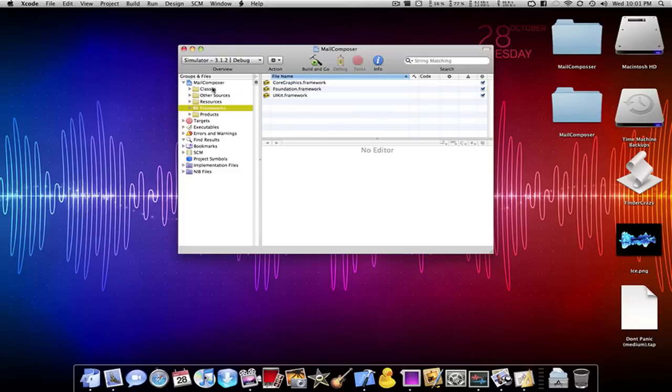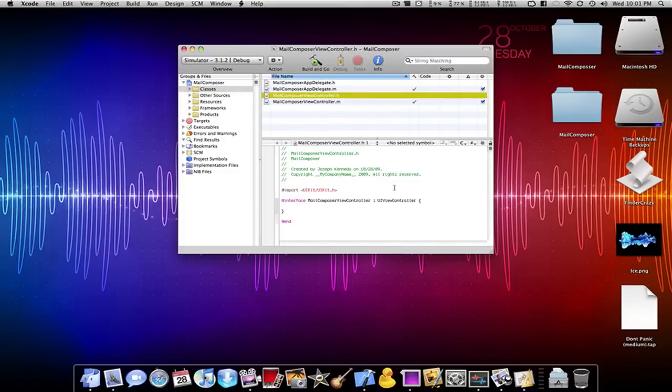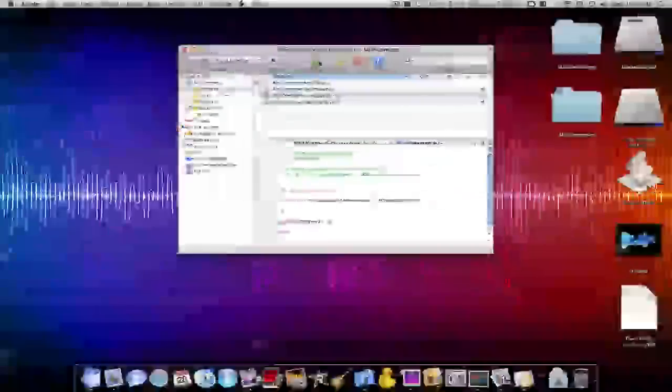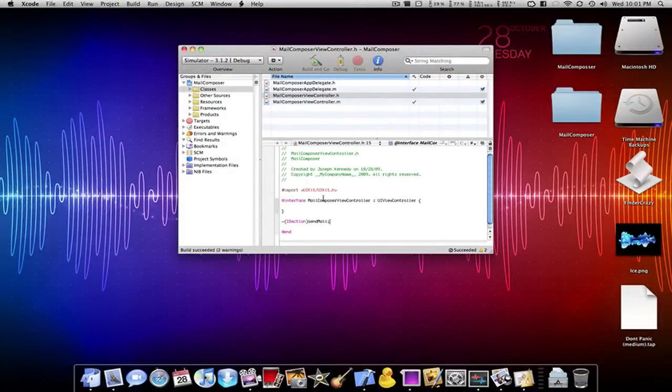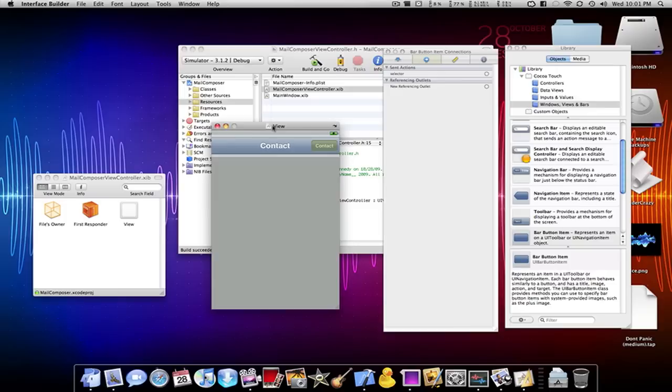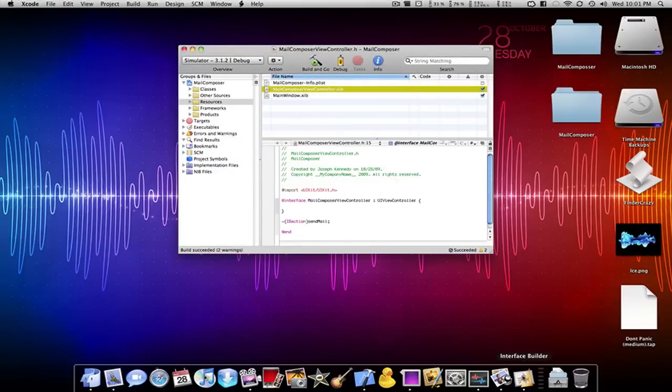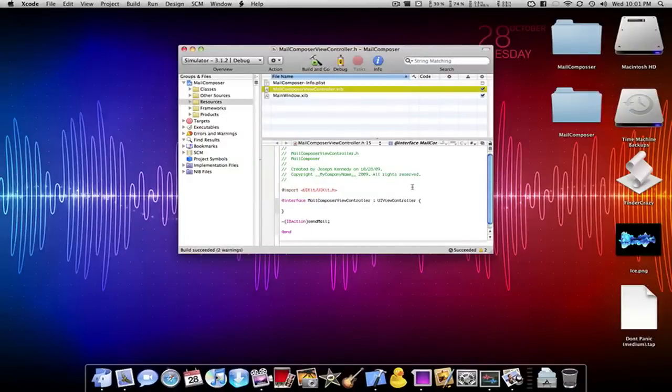Go into our classes, viewcontroller.h. I'm going to put an IB action here of send mail. Command B for building that, which is also going to save it. Now what we want to do is go back into our resources, click on our files owner, drag the send mail to the contact button. Command save or file save, and then quit. We are done with Interface Builder for the application.